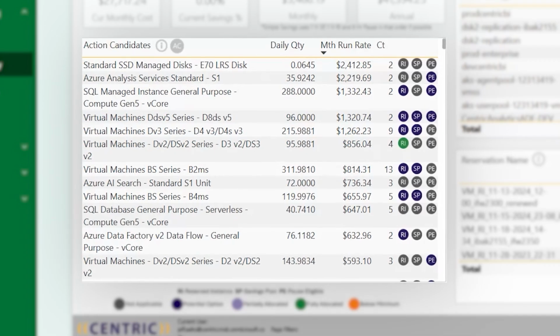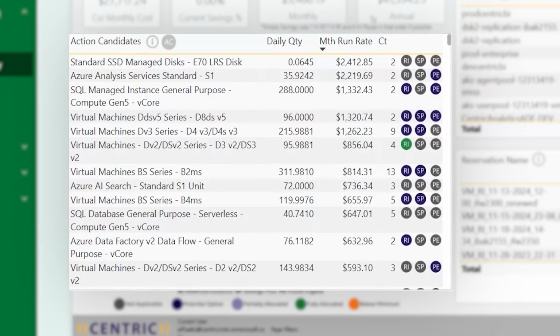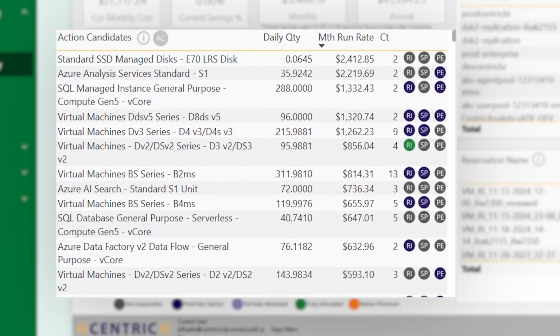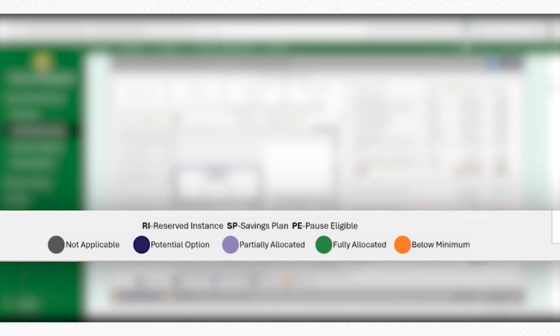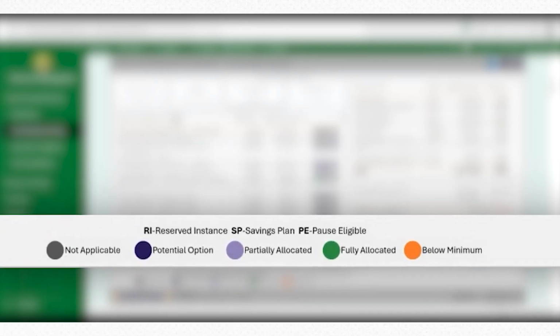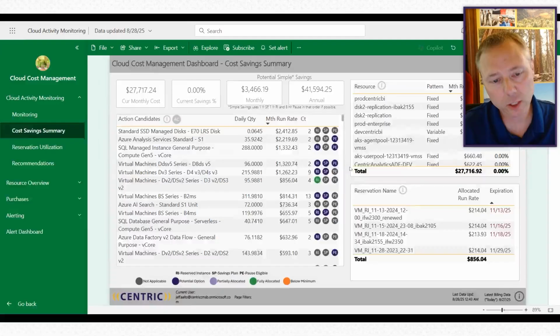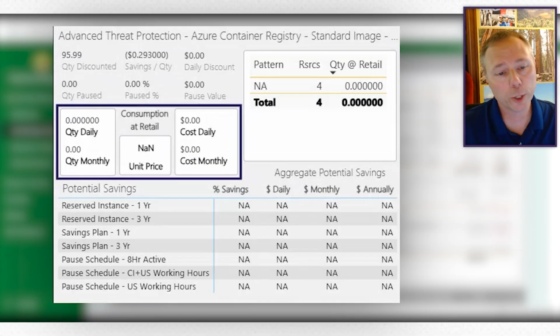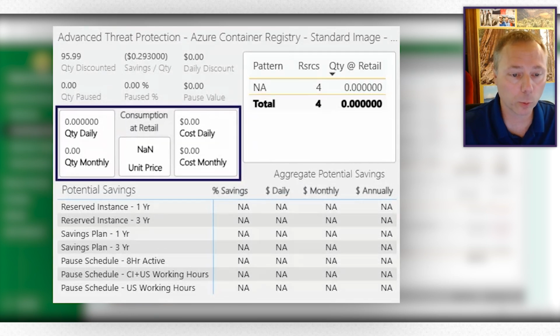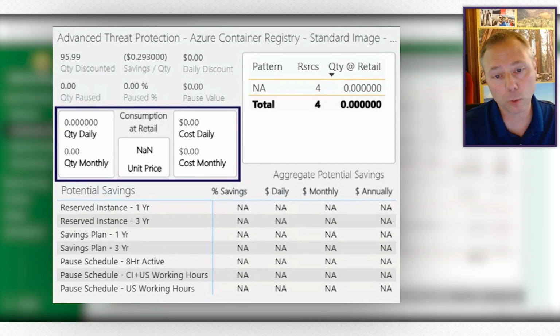So we're organizing this, sorting it by your monthly run rate. We've tried to make this user-friendly by giving you some icons with colors that show you the biggest opportunities. In the color coding, in this case, a reserved instance, we've already got a reservation applied here. So we know that the consumption we're paying at retail pricing, which is really what we're trying to avoid, is zero, because we've already applied a reserved instance here.